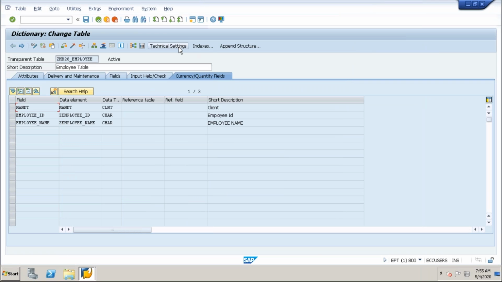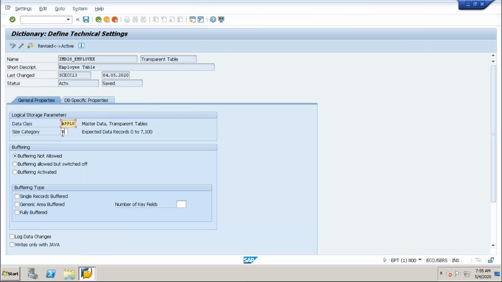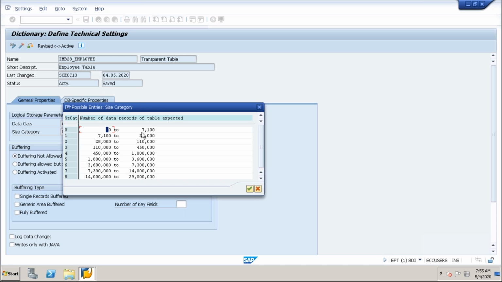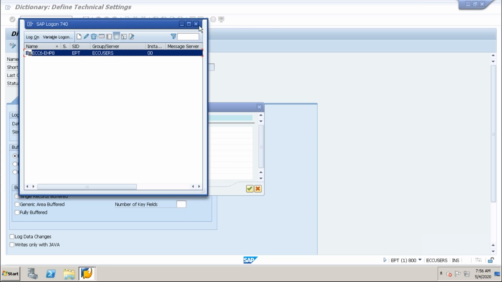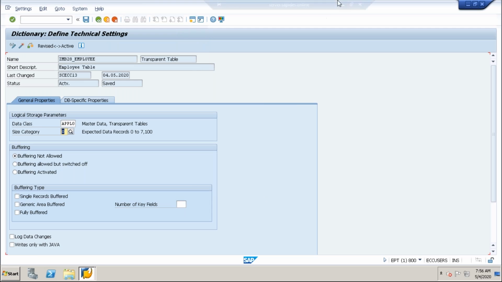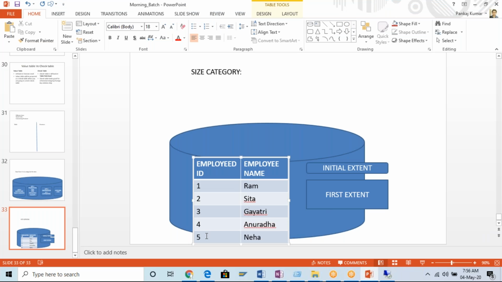What if you come over here in the technical settings, I have chosen extent 0. That means it can hold 0 to 7,100 entries, right? Extent 0 means this one can hold 7,100 entries for this memory. So as soon as you maintain the 7,100 entries in that particular table, this first extent of memory will get filled.